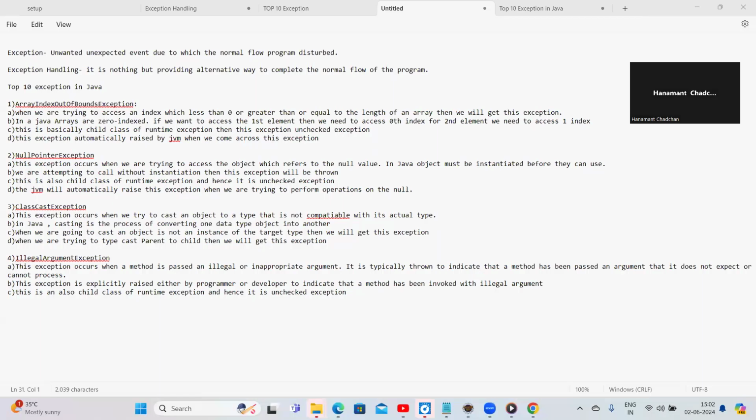Now we are going to check the next exception from the top 10 exceptions in Java. The exception is NumberFormatException. Basically, this exception is a direct child class of IllegalArgumentException, which is a child class of RuntimeException. And whatever are the runtime exceptions, those exceptions are unchecked exceptions.